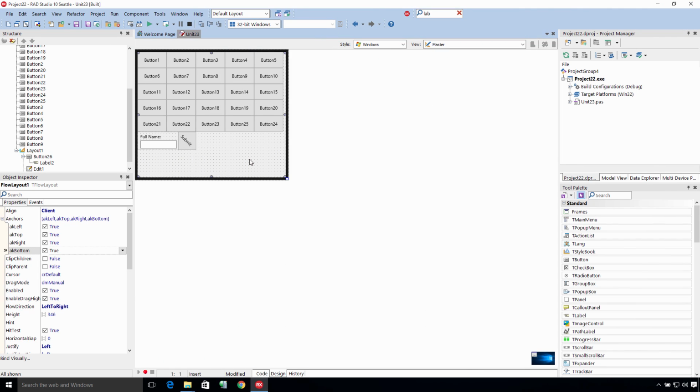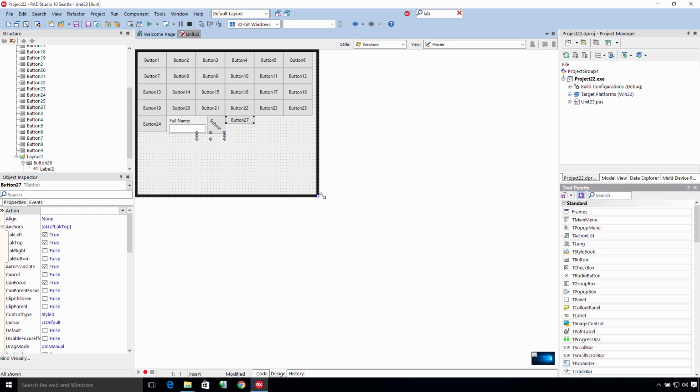So here we have a T flow layout with a bunch of buttons on it. Now, the way this works is as you add new controls, so add a new button here to the flow layout, it gets added to the end of the layout. And then when I resize this, that's how it goes there.